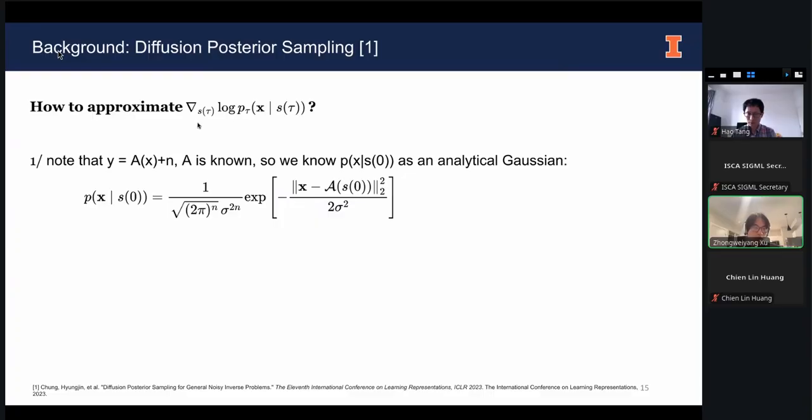So the goal currently is to approximate this likelihood score, this intractable term. One thing we know is that, I think I made a typo here, this should be x is equal to As plus n. This y should be x and this x should be s. So we know that x is equal to As plus n, and A is a known matrix. So p(x | s) is an analytical Gaussian, because n is assumed to be Gaussian noise. So p(x | s_0), meaning clean, we can directly write in this simple Gaussian form, right?